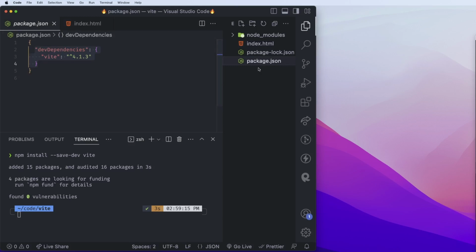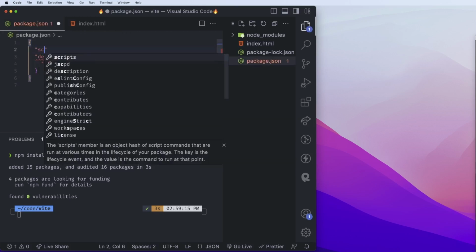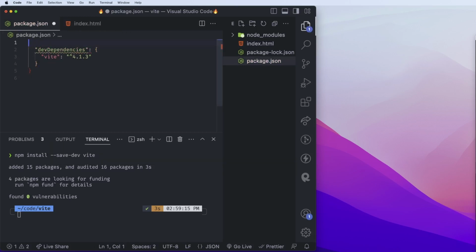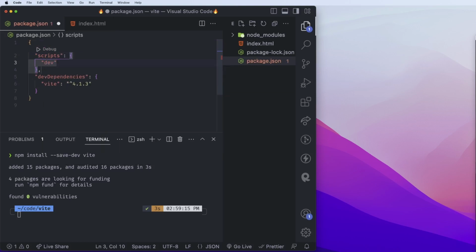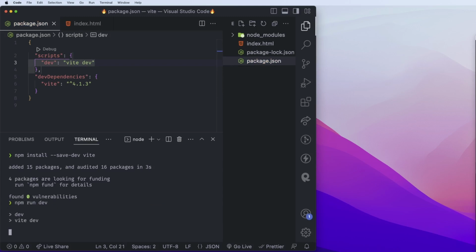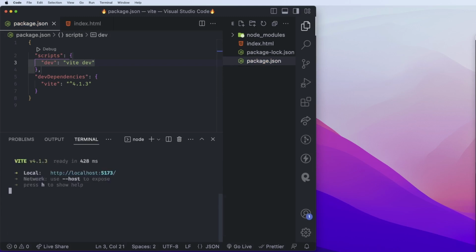So for that, we need to go to package.json. This should be, add scripts, and in the scripts, for now we only need one script, that is dev, which stands for development. So this is to start a development server. So for that, we will do vite dev, and that's it. So now let's try this, and for that, npm run dev, and our server is started. So let's see that in the browser.